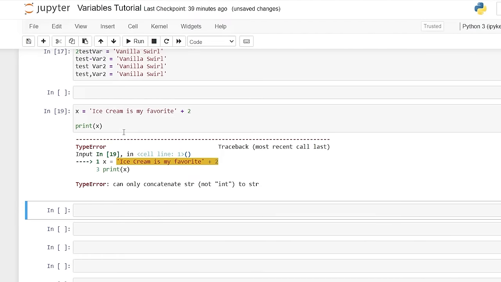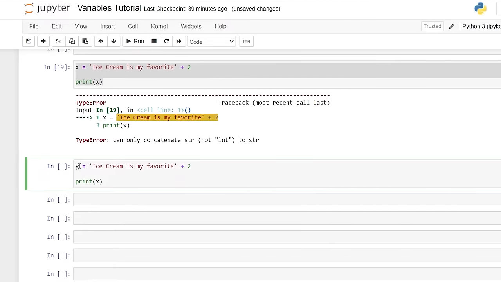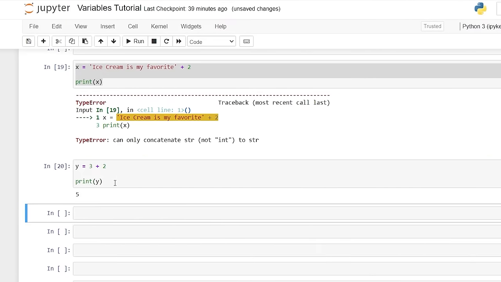You can also do, and we'll say Y is equal to 3 plus 2, and it should output 5, because you can also do an integer and an integer.